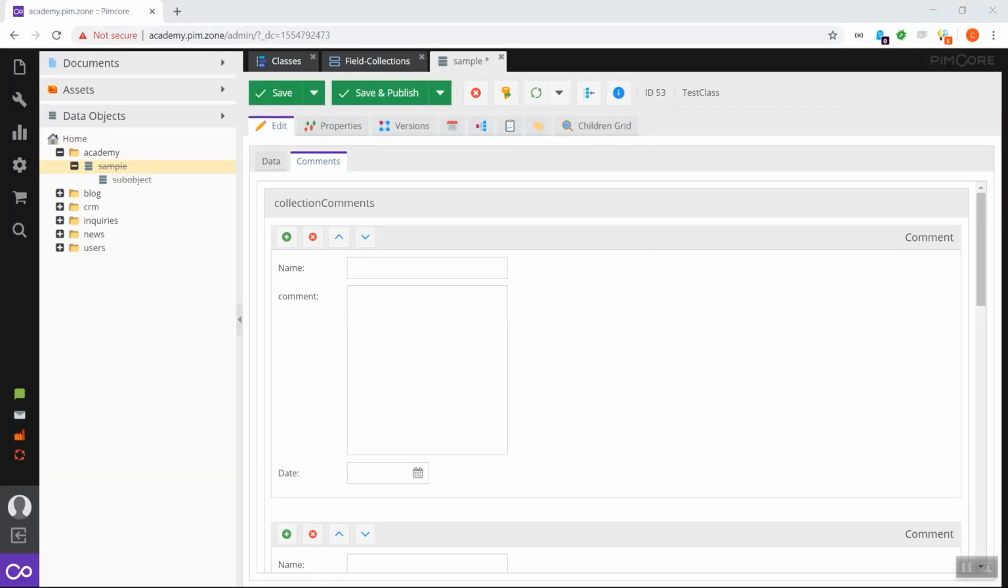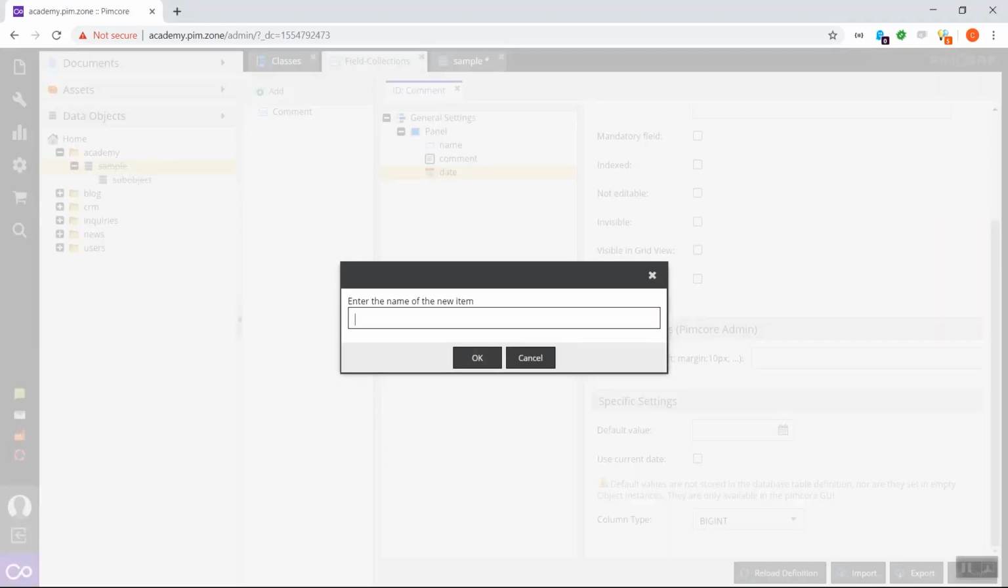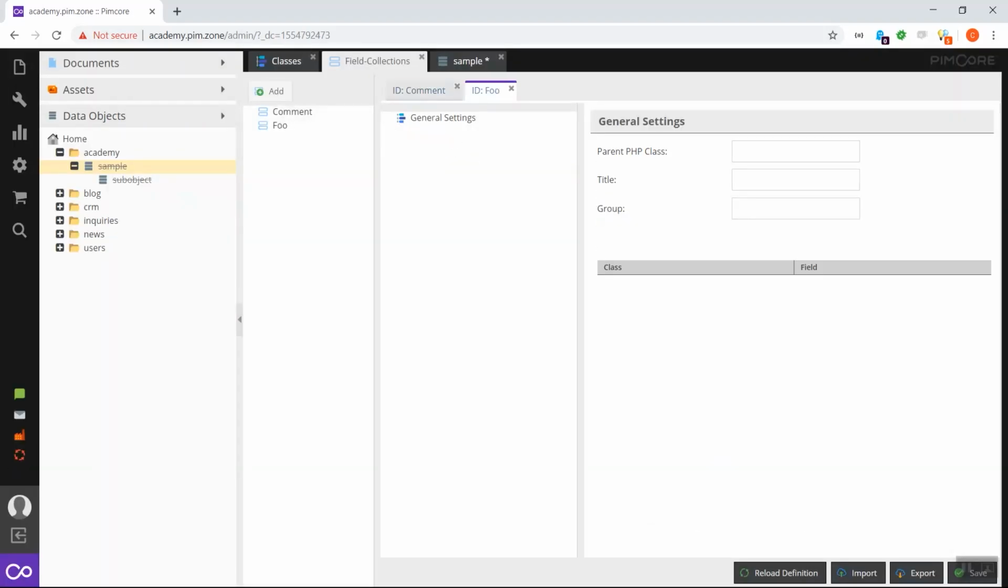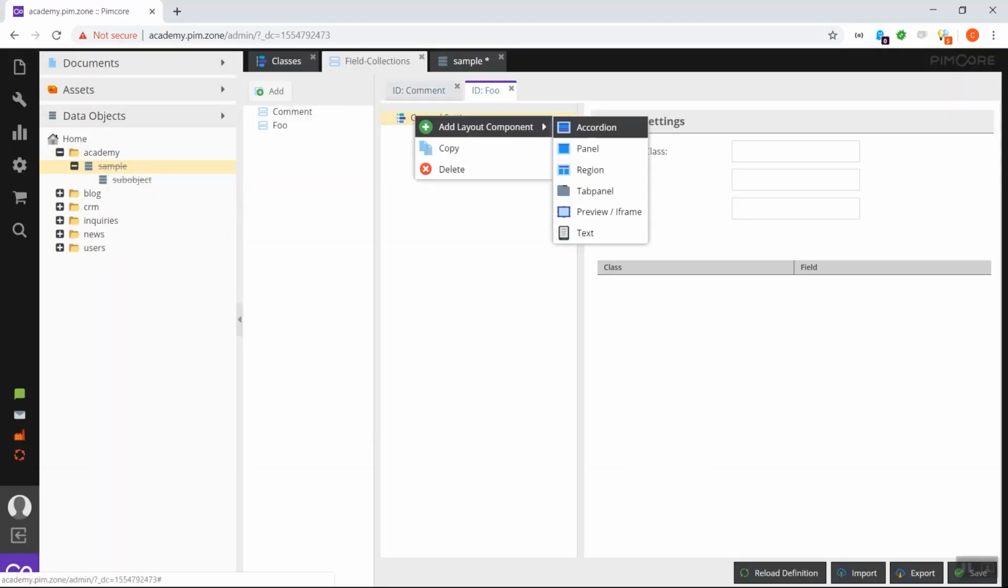There are now a couple of differences between blocks and field collections. The first difference we already saw, because the field collections are defined in a central place and not inside the data class definition, and that of course has the consequence that field collections can be reused over multiple data object classes. Another difference is that you are not restricted to one collection type within one field collection attribute.